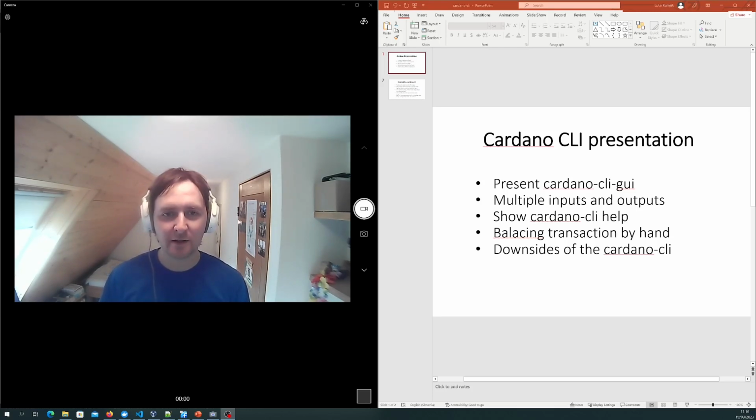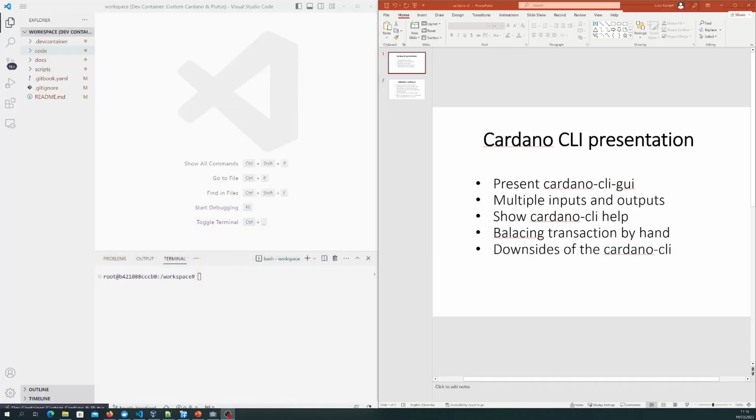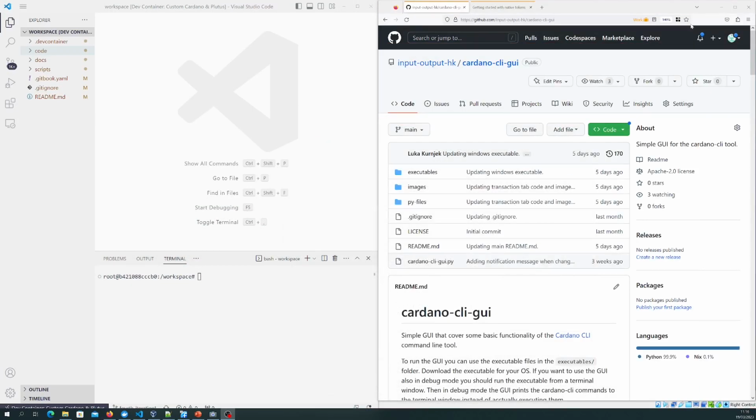So let's get started. What you will need, if you want to follow this presentation, is the VS Code editor with the dev container that was prepared for the Plutus Pioneer program, fourth iteration. And you will also need this repository. It's at the input-output-hk GitHub page, and it's called Cardano CLI GUI.